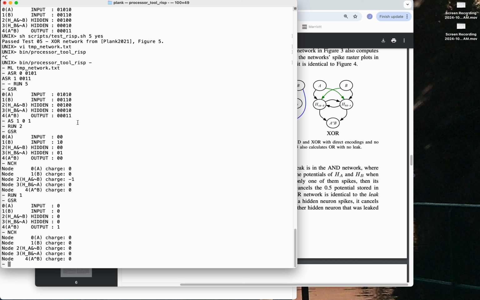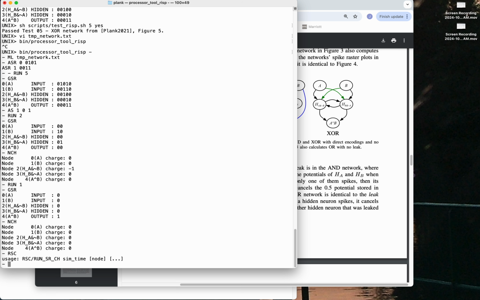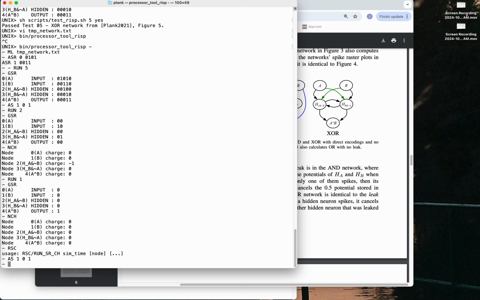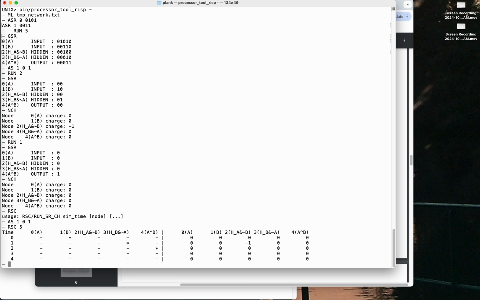Okay, one last thing before I close this video, and then we'll move to some of the other videos. There's a command called RSC, which is a nice command. Let me give you some input first. Let's do the same input as before, just a spike onto neuron B. Now if we say RSC 5, it's going to do 5 individual run calls, then pull out the spike raster information and the neuron charge information and present them to you in a nice tabular format.